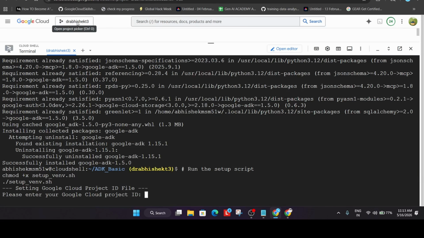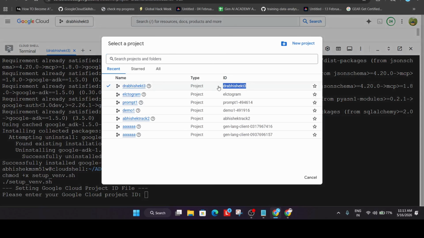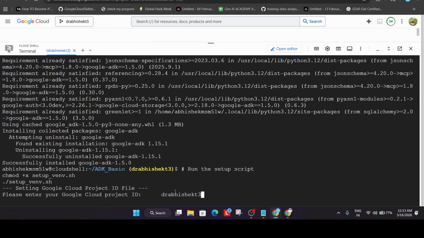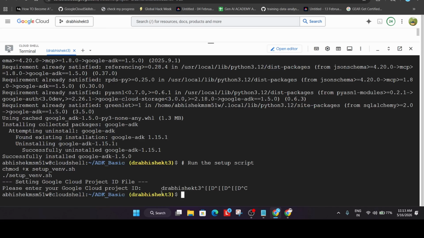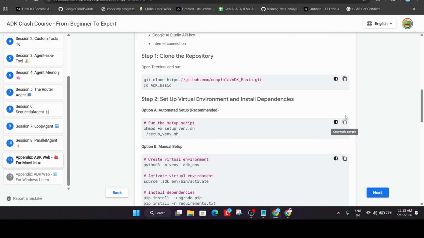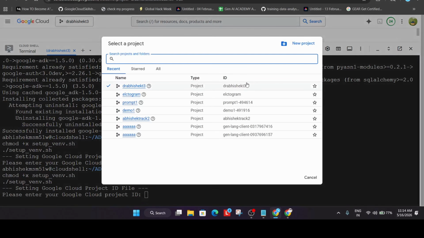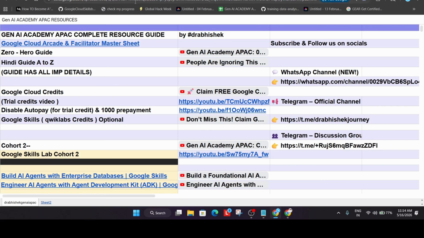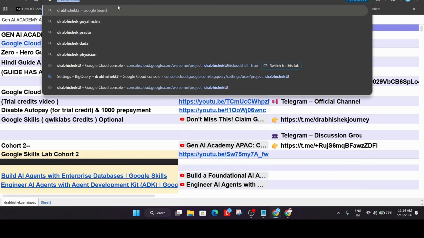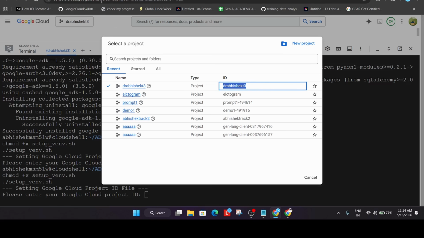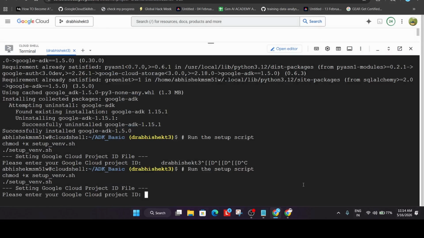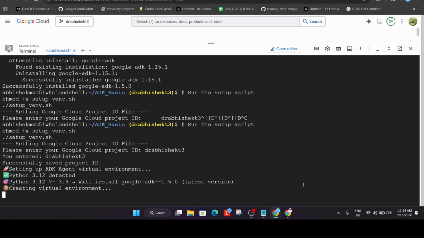It's asking for the project ID. So from here, just copy the project ID carefully. Simply paste it. Make sure there is no any extra space. I think I did something wrong. Let me just press Ctrl C if you make this kind of mistake. Come back again. Copy this command. Paste over here. Hit enter. Now here, just copy this particular project ID carefully. Paste over here. And then you can use the notepad also. There is no issue in it. Paste it carefully. Make sure there is no extra space. Hit enter. Now you can see it is just activating the things.